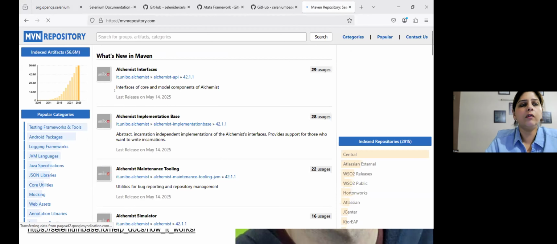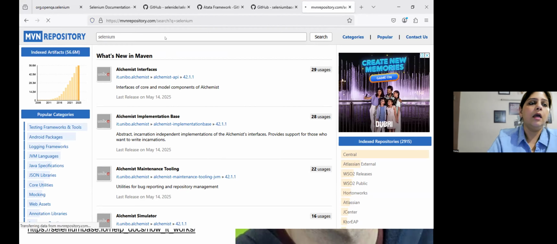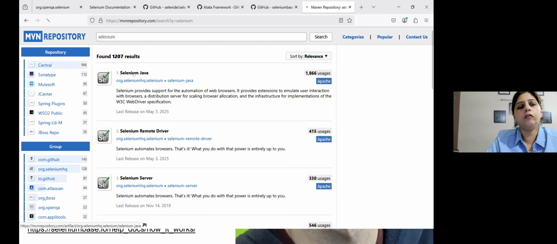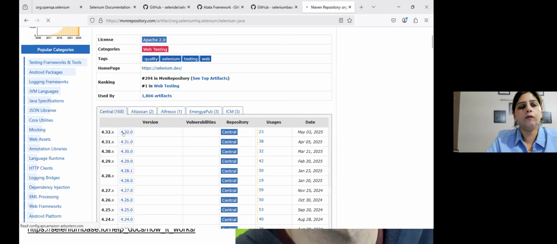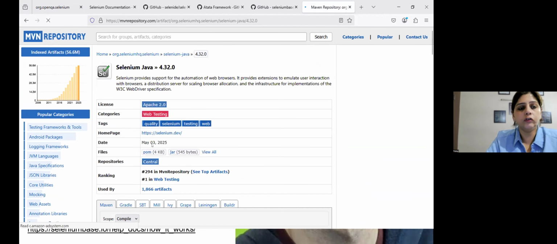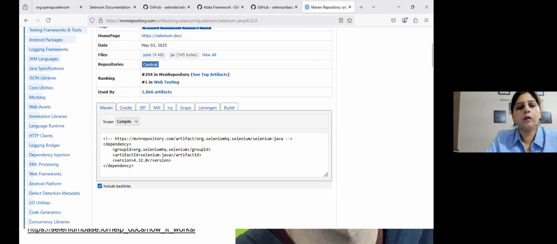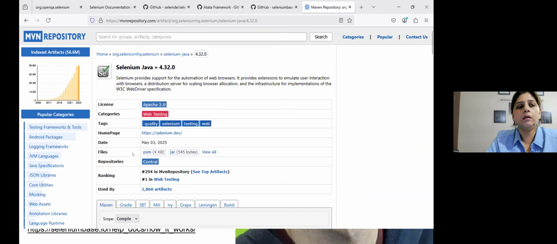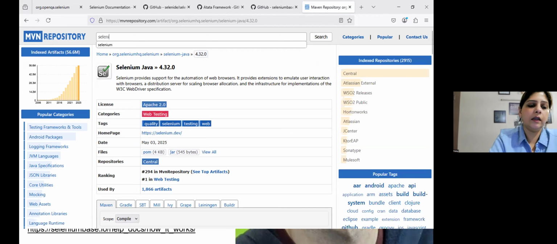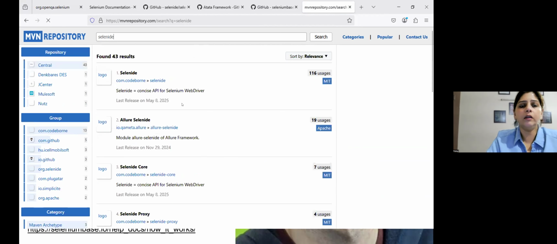So you open the Maven repository, and here I search for Selenium and get the information for Selenium Java. 4.32.0 is the latest version. And if I'm on Maven, this is where I copy it from. Similarly, for Selenide, I got the information from here, okay?